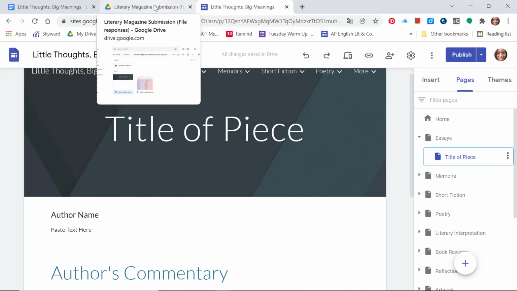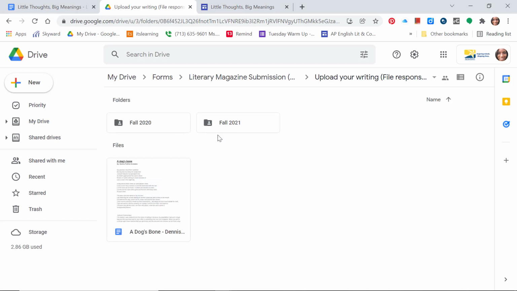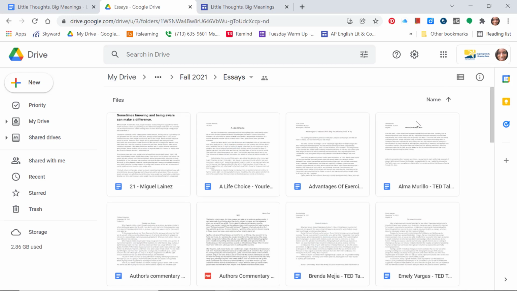So we'll go back to the Google Drive folder. And to access the pieces, you're going to click on the Upload Your Writing folder. And inside of there, you'll see two folders. You're going to work with the Fall 2021 folder. And you'll see inside of the Fall 2021 folder, there are several folders that all relate to the different sections of the website. So if I'm working in the Essays section, I'm going to click on the Essays folder. And inside of there, I'll see all of the essays that have been submitted and approved for the literary magazine.